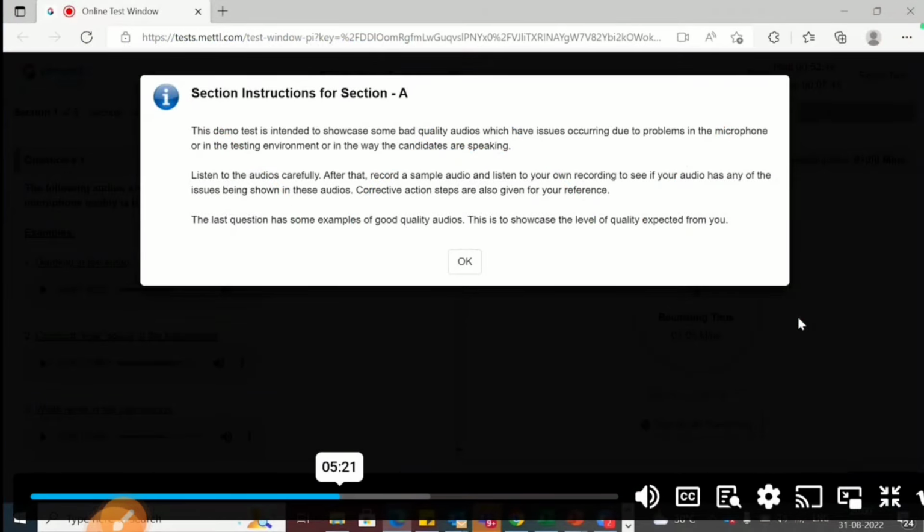Starting with Section A, this is a demo test where your audio is tested for quality. In this section, you must listen to some audio clips and record its samples. Read all instructions carefully before attempting the section and click on OK.